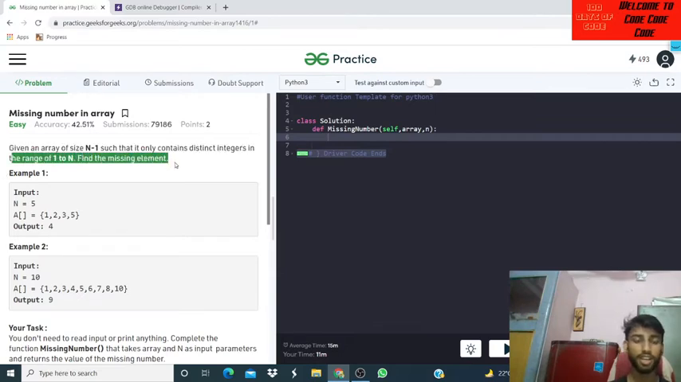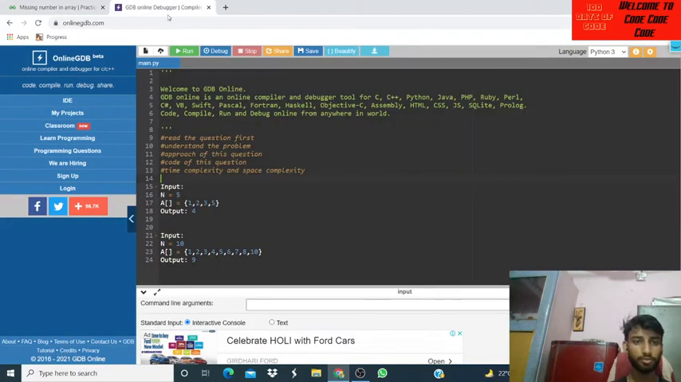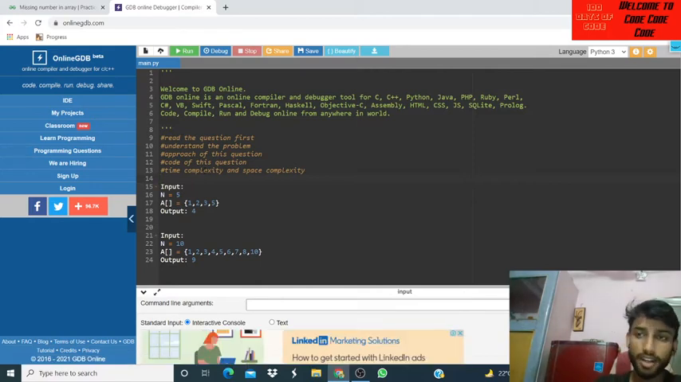So let's understand the question with a given example. I will divide the question into 5 statements. First we will read the question statement, that is done. Then we will understand the problem with a given example. Then we will see the approach of this question, and then we will see the code of this question. And finally we will see the time complexity and space complexity of this question.